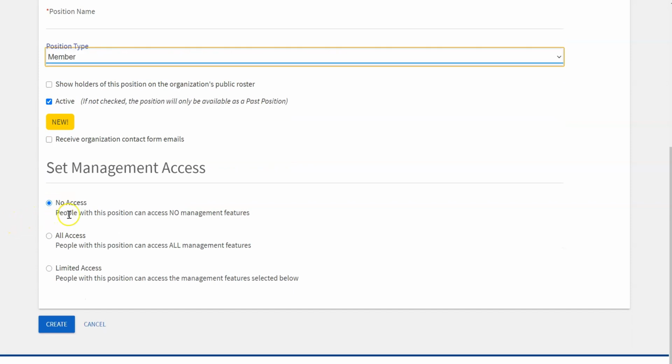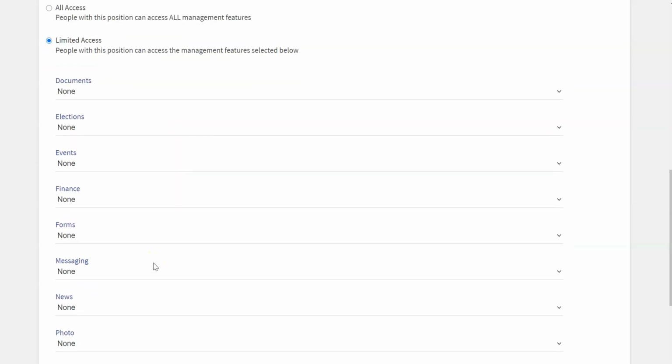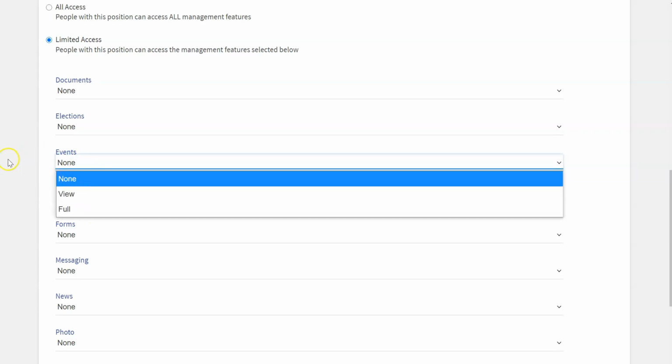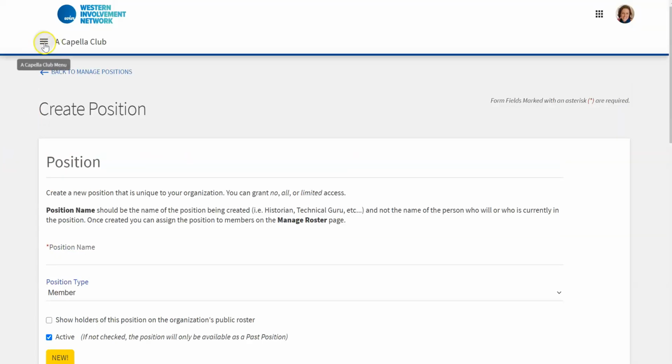You can also decide what access they get, either no access, full access, or you can pick and choose what they should be managing. So for example, if you have somebody that is only going to be managing events for you, putting meetings and club events or office events, you can give them full access to do so. And that's all that they'll see on the menu here.